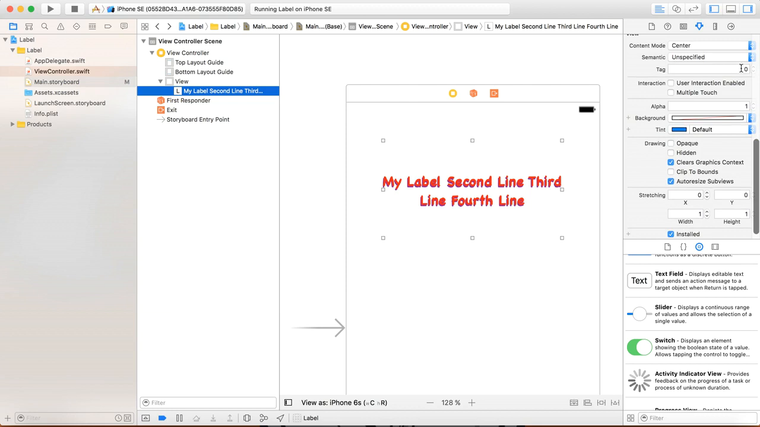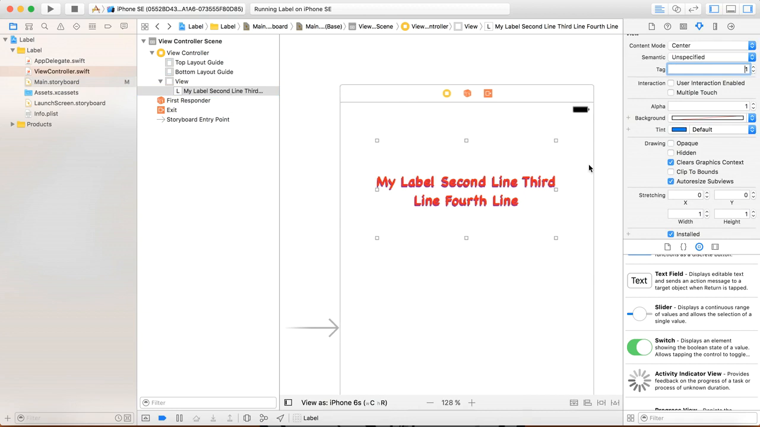Tag means you can assign some special tag, or it will be something like your own ID. Let it be one. For example, in code, you can write some logic like all of the objects that have tag 1, make them, for example, invisible. Tag is just to tag your label. Okay, you can keep 1. User interaction enabled means you are allowing the user to interact with your label. Multiple touch means you allow the user to use multiple touch. Imagine if you add some rotate gestures or pinch gestures for your label, definitely it requires 2 fingers. So this way you should use multiple touch.